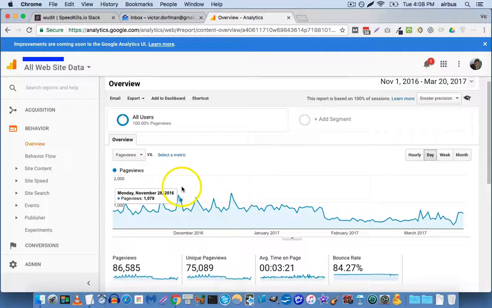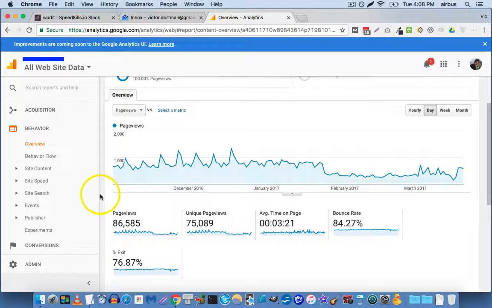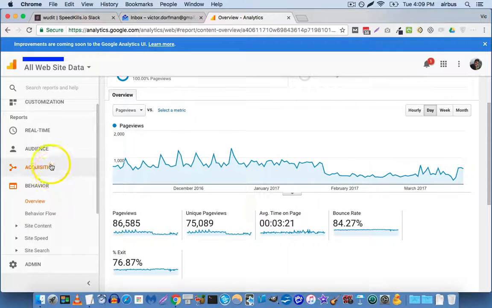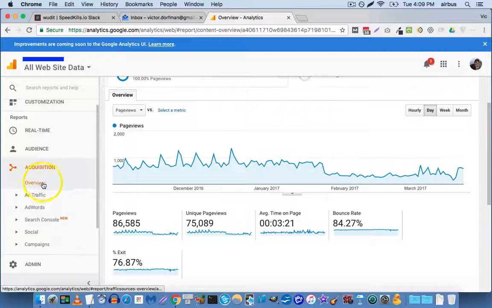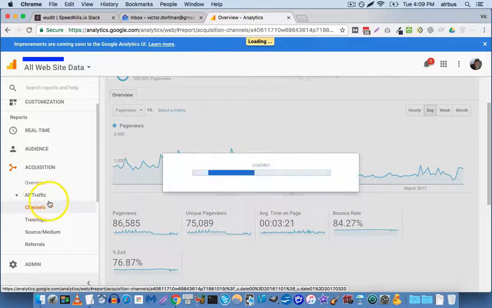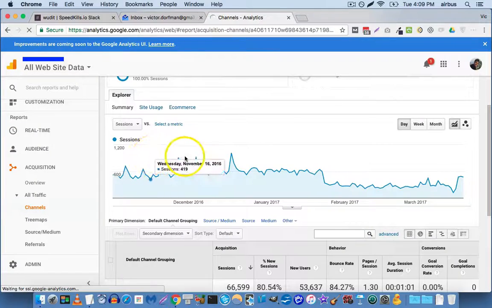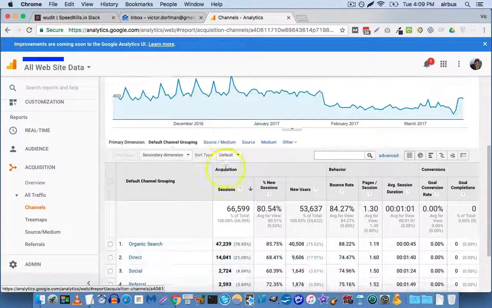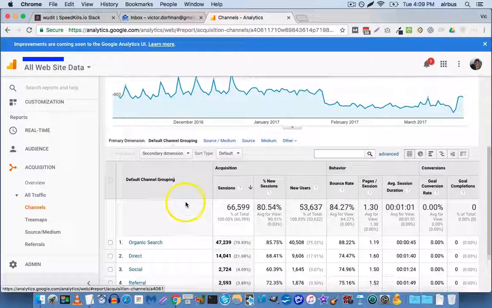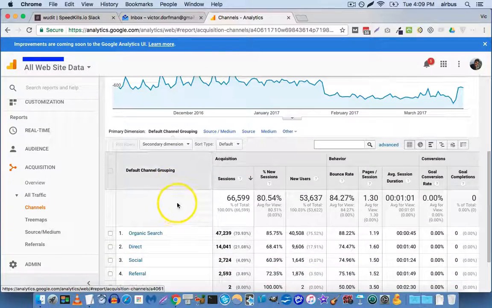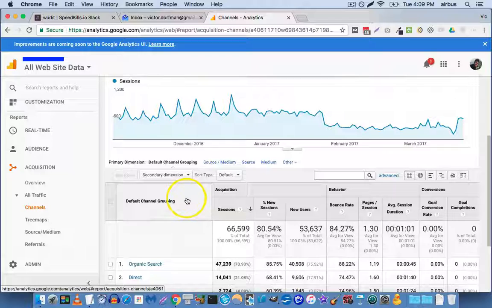Now let's take a quick look, while we're at it, at why traffic may have dropped off. What actually happened here in late January that might account for this drop in traffic? So what we would do is go back to the acquisition tab, go to all traffic and click on channels. Then we can see how each of these channels performs over time, and we can determine which channel is responsible for the overall drop.